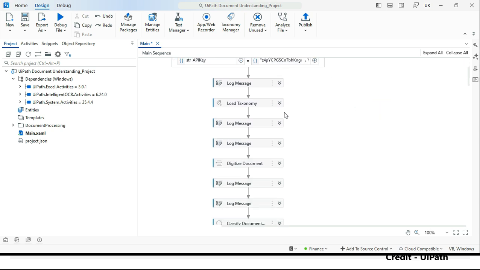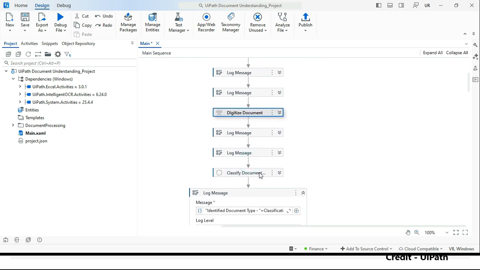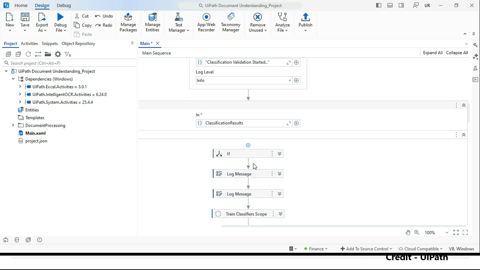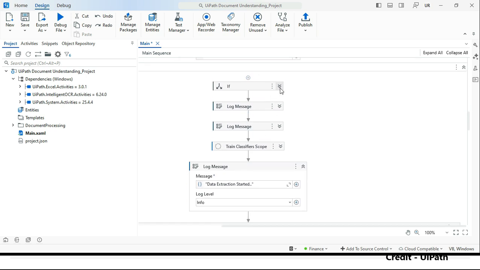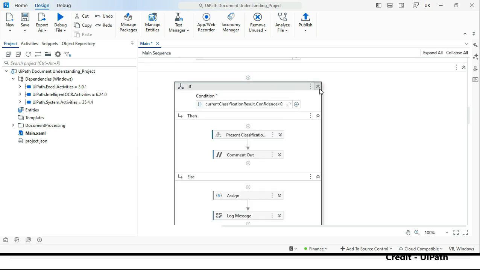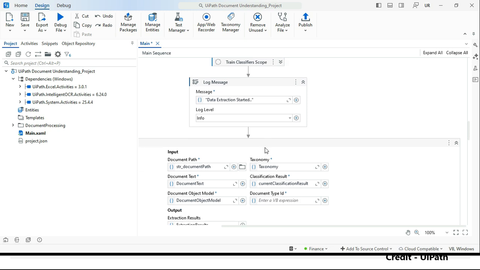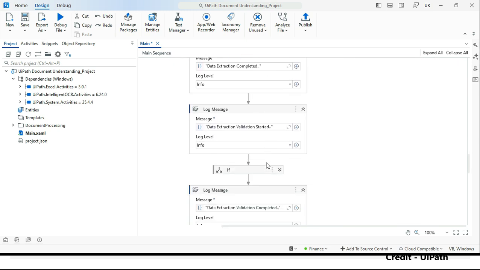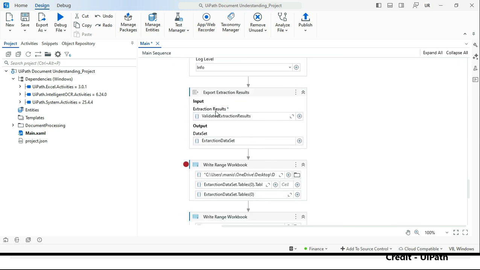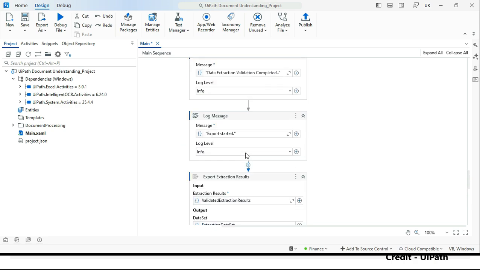We have the API key, we have the load taxonomy, digitize, classify, and then in the classify results we have validation and training. After that we have data extraction and export the results and write to the Excel file.